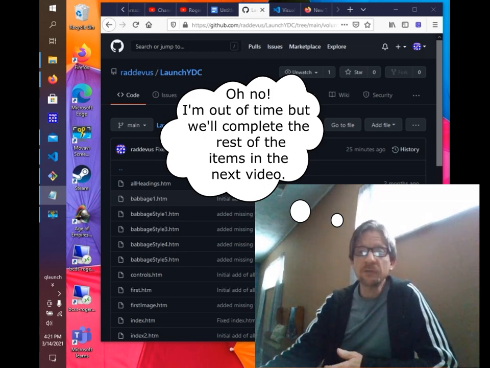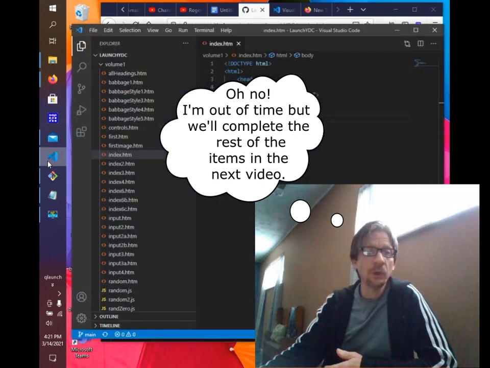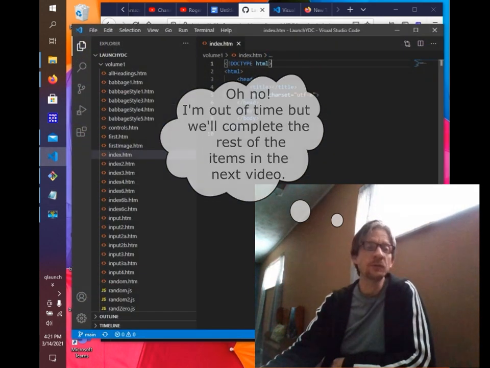So now let's take a first look at our HTML document. I've got the first one pulled up right here, and we'll start to look at this, and we'll start to look at it the way that the browser looks at it.